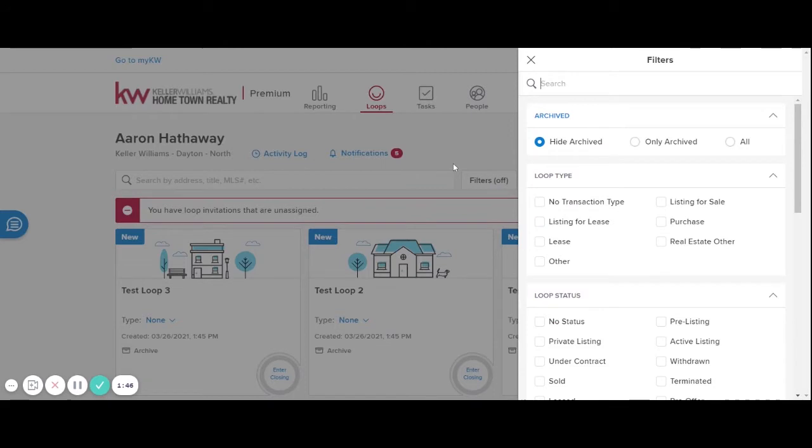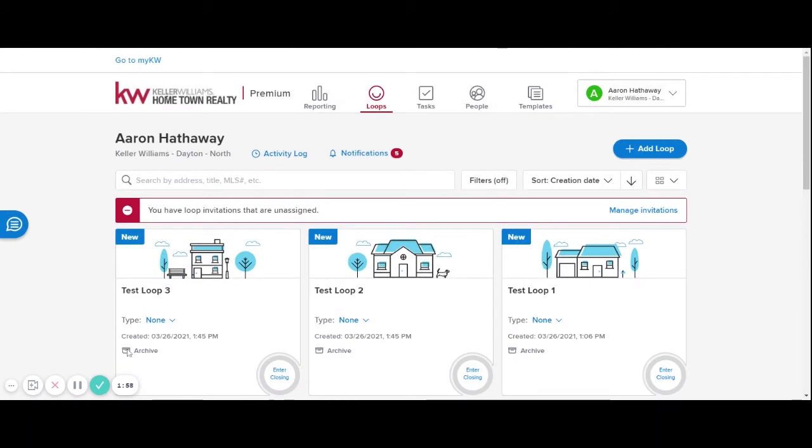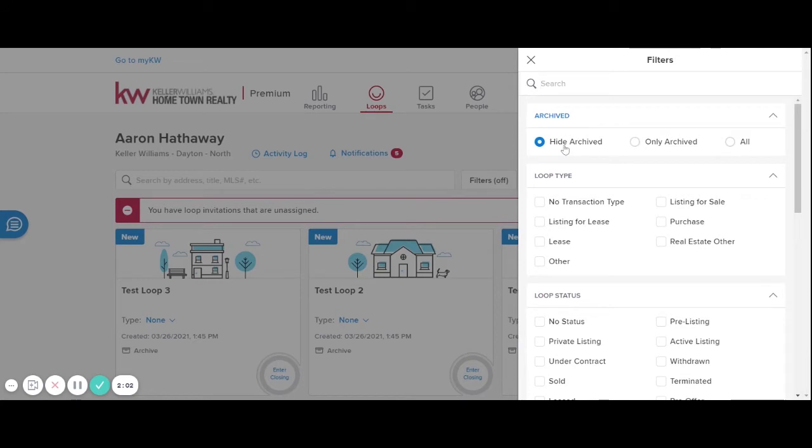We can open the filters window. And right now mine is set to hide the archived. So you can't really delete a loop, you just archive it. And you can see on the back on this screen, it has an archive button here. So right now we're looking at everything that's not archived. I can also do only archived, or I could just do all, and it'll just show me all my active loops and my archive loops.